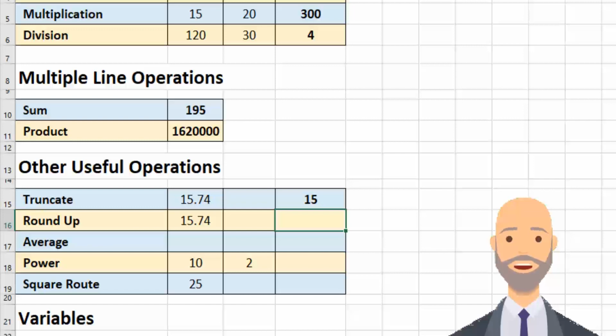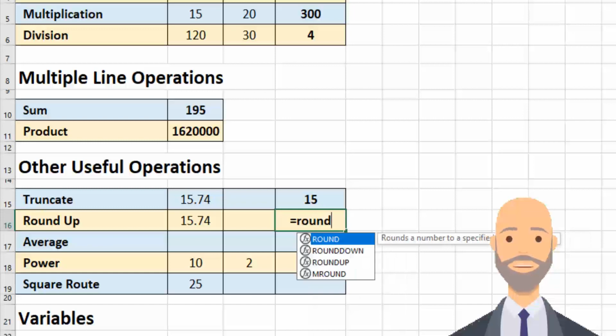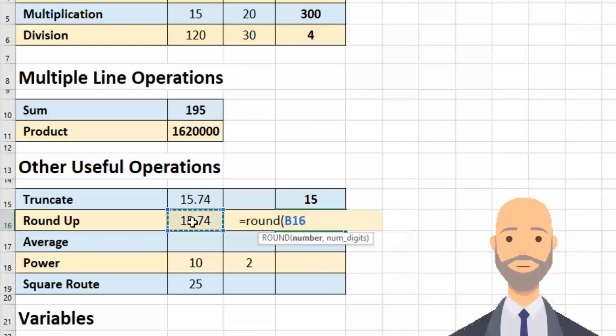To round, let's say I want to round my decimals up to the next whole number or round them down depending, equals round, open bracket, click on my value. Now you can see the number of digits is now required, so I'm going to put a comma, a naught, and I'm going to close my brackets. Press enter. So it's going to round up 15.74 to 16.